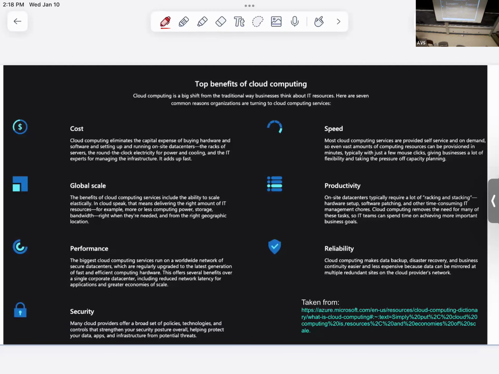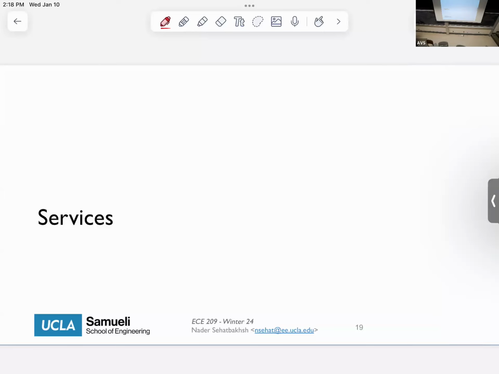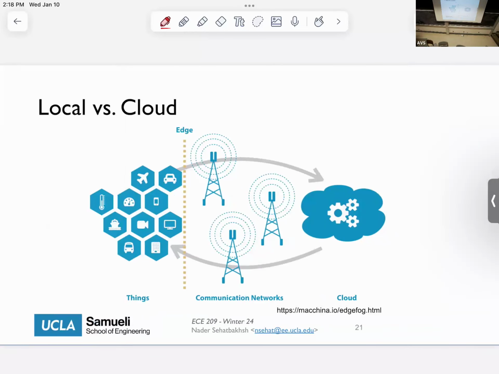And there are a whole bunch of benefits. I'm just grabbing this, I think, from Microsoft. There is cost, speed, productivity, and security, of course, because now I don't need to apply security on my own device. I can just trust Microsoft to do the right thing, upload my things there, and that's it, right? So there are a whole bunch of benefits of the cloud, but that's not the story of this class, of course. And as I said, there are all these services coming to it.